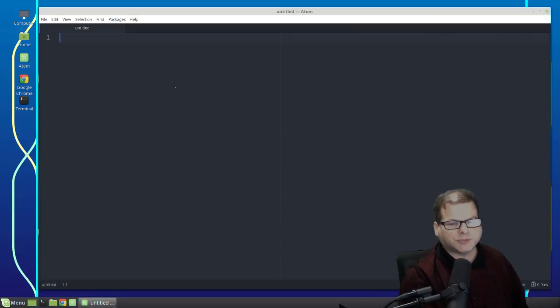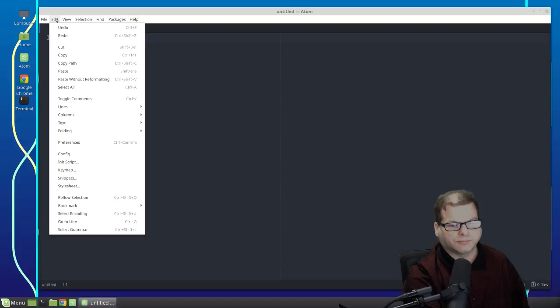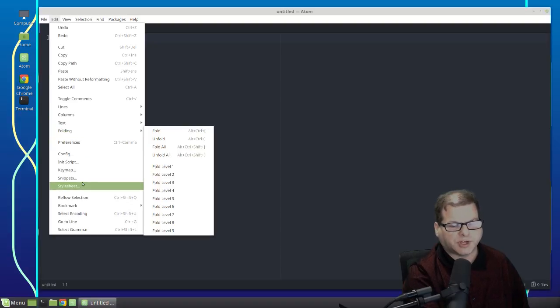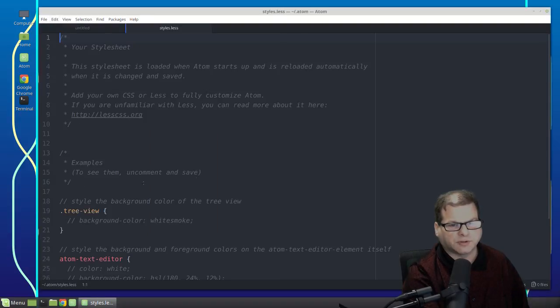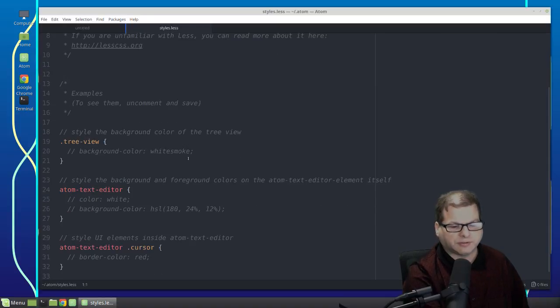And since Atom is built upon web-based technologies like HTML, CSS, and JavaScript, we can use a standard style sheet to make further refinements to the Atom editor. I'm going to Edit, then click on Style Sheet. That brings up a style sheet that we can then edit.